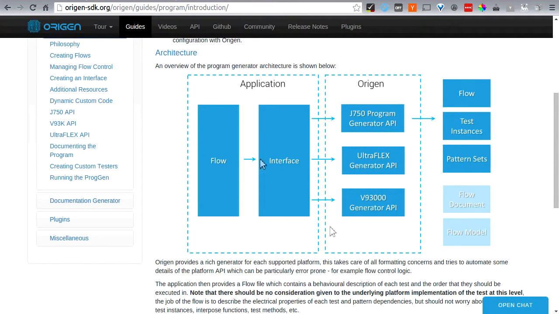This is the overall structure of a test program generator in Origin. Origin provides APIs, basically Ruby APIs, to generate test program files. For things like the J750 or Ultraflex, that means APIs to generate the flow sheet, which is what we used the other day. Then there are also APIs to generate the test instance sheet, the pattern set sheet, and so on. For the 93K, the same APIs exist. That shares a flow API with the Teradyne platforms, as we saw the other day. But there are also 93K specific APIs to generate test suites, test methods and the other test collateral that goes along with that platform.